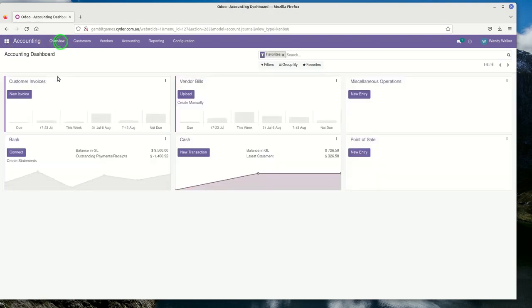So let's have a look at the overview now. So the overview shows that no cash has moved at all, so it's just still remaining the same, but our balance in our general ledger is still at $9,500 we originally put in. We've still got some outstanding payments or receipts, and the total of those is $1,460.92.